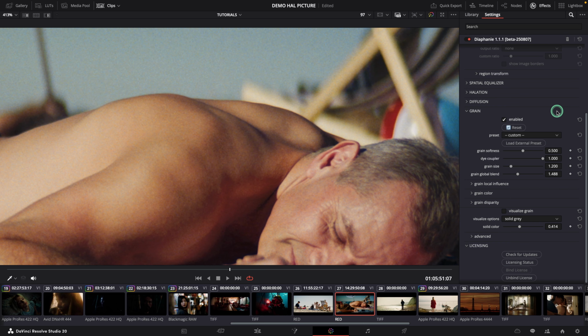If we look at the main parameters that are accessible, you get the grain softness. It's pretty self-explanatory. You can just make the grain look softer or sharper depending on the slider value. You also get access to a second parameter that I like quite a lot, that is called dye coupler.